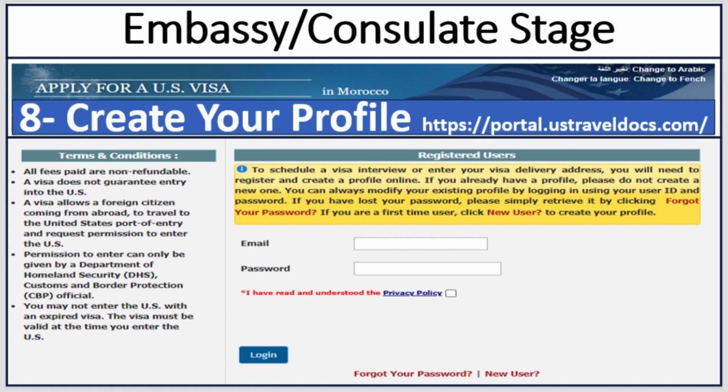You will need it for interview scheduling. You will need it for the medical exam. You need it to pay the fees. Basically, you will need it for everything. We will talk about it. If you are a new user and have never filled out a petition before, click on new user and follow the instructions to create your profile.